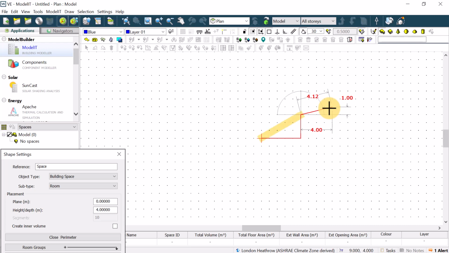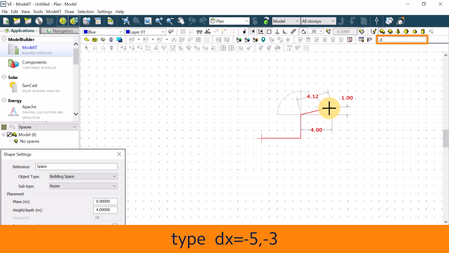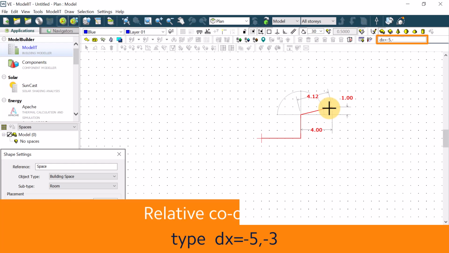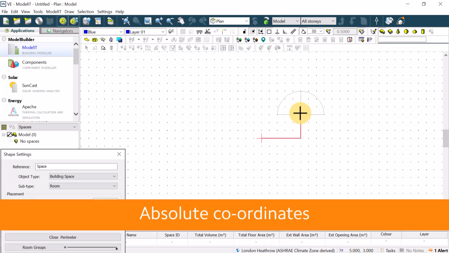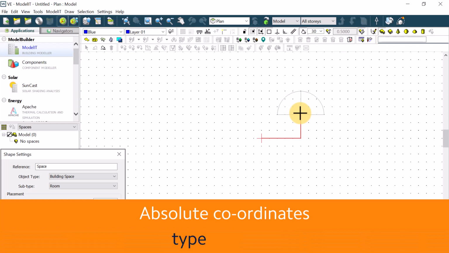We can continue to draw the shape by inputting coordinates, or just by clicking on points. If we want to connect these two lines by drawing a diagonal line to form a triangle, then we need to input values for moving along both the x and the y-axis. So we would type in dx equals -5, -3. These are relative coordinates. If we want to draw absolute coordinates to a fixed point on the model, then we change the entry format to x equals x, y.